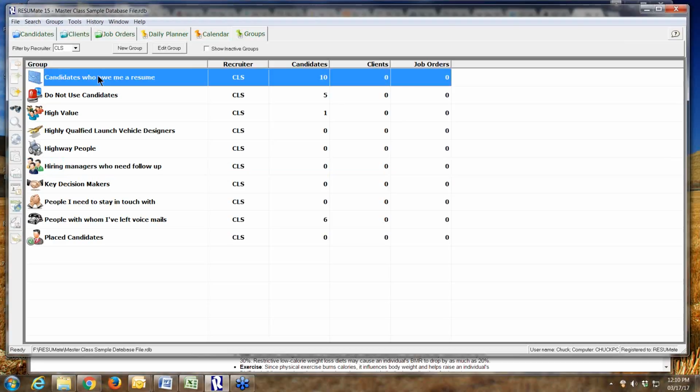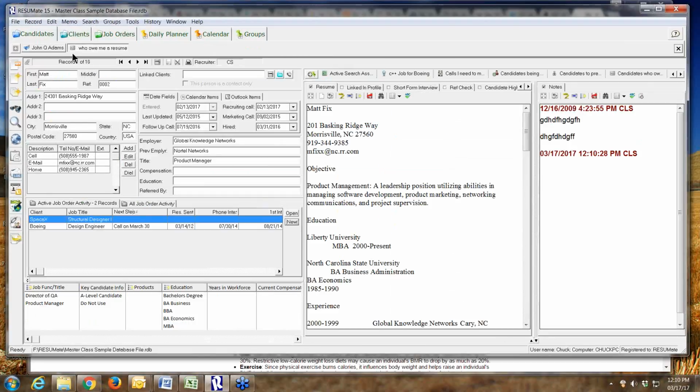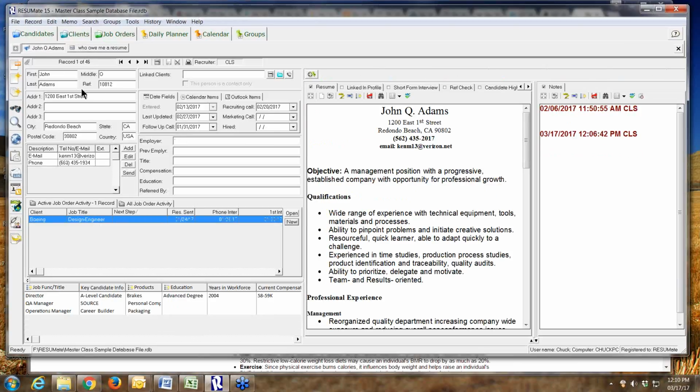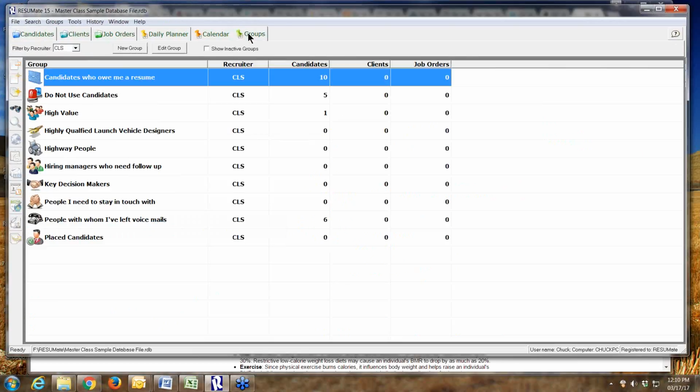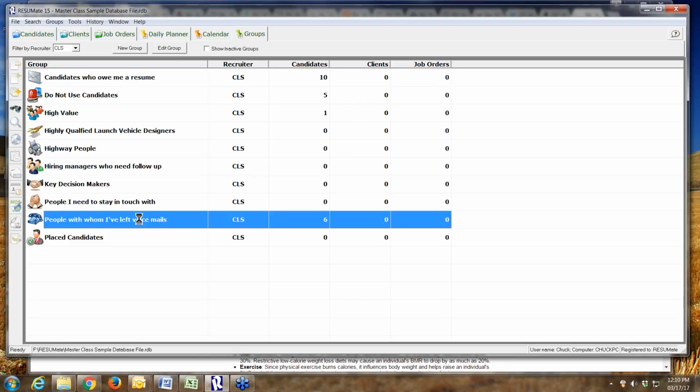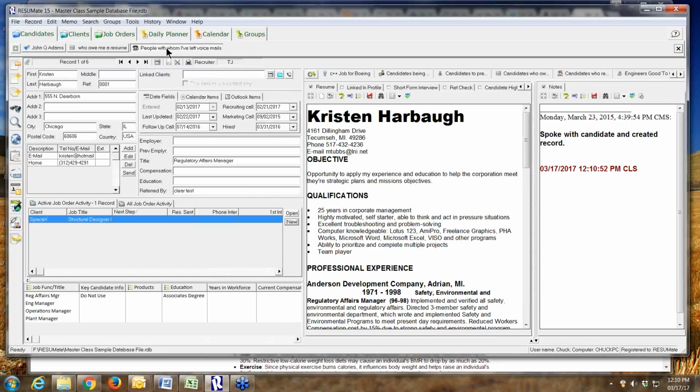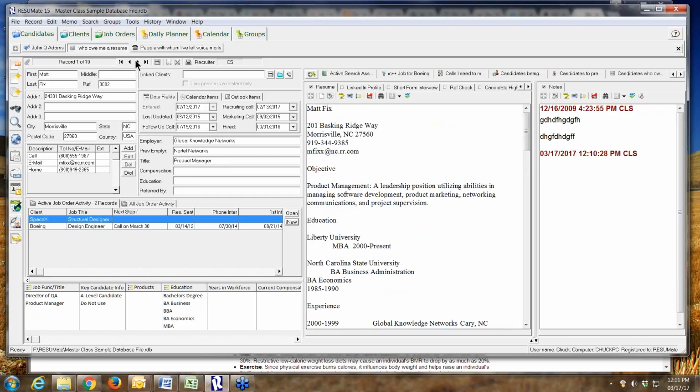Here's the thing. If I double click the group name, look what happens. A window opens up, in this case a window of 10, who are just the people that owe you a resume. Here's my main database. I have 46 records in my little database here, but here's a separate window with just people that owe me a resume. I could go back there. This says I'm playing voice tag with some people that I really care about. I'm going to double click this. And here's a window of the 6 people who I want to get in touch with and stop the tag and so on. Here's my people who owe me a resume.